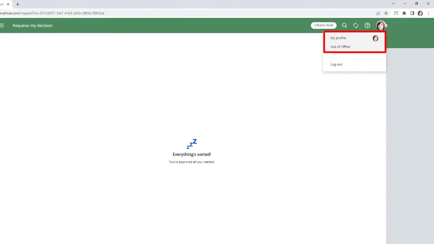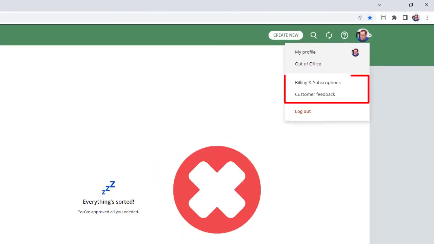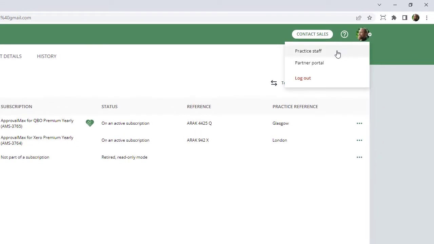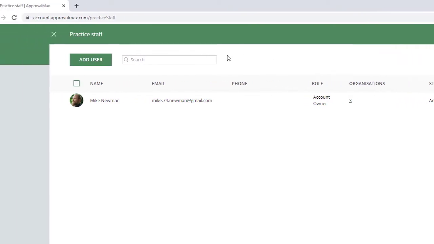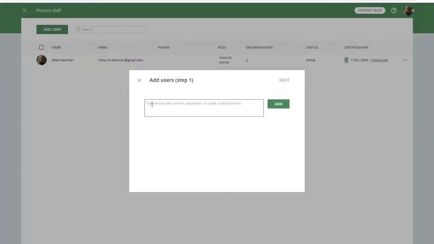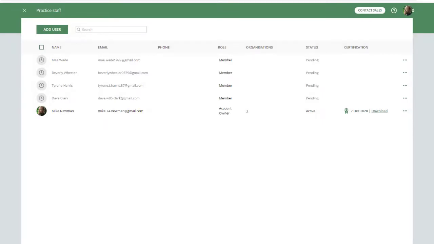Users are only able to accept an invitation to a business account if they do not have their own business account. Only the account owner or a designated manager can invite users to practice staff. Under the avatar, open the practice staff page and add users by entering the email address of the respective employees. You can separate multiple email addresses by a comma or whitespace or just paste a list of addresses.